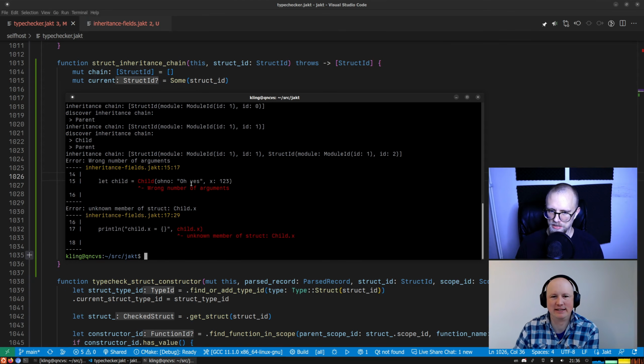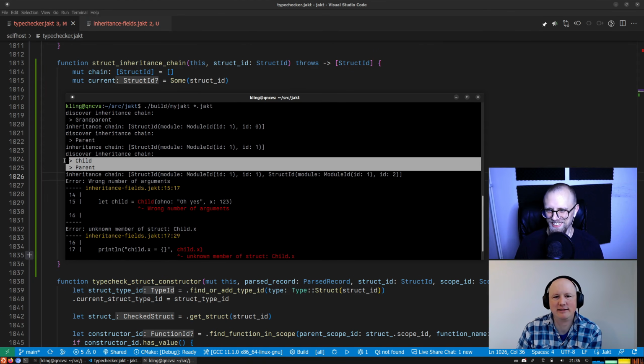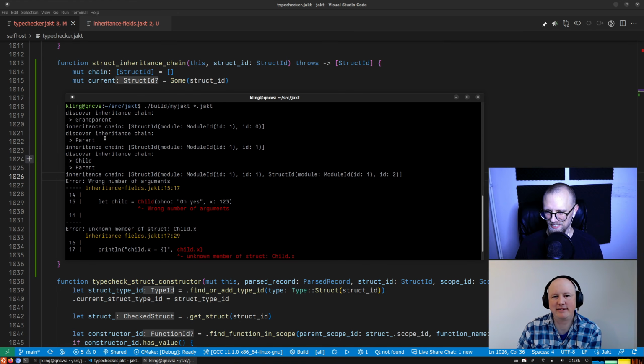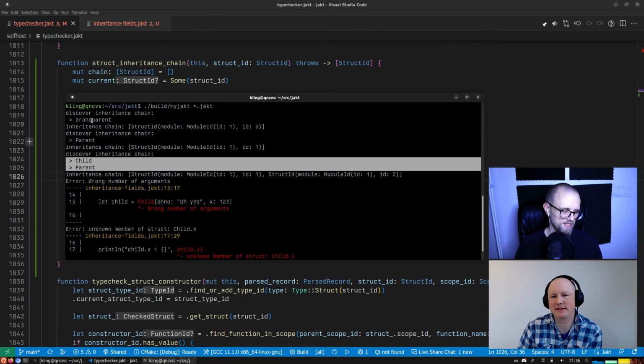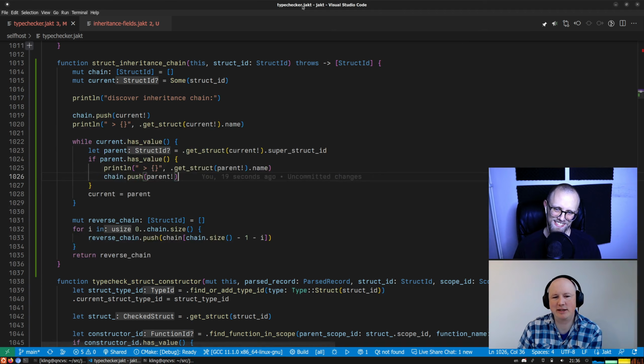Still wrong number of arguments, but yeah, we see the grandparent, then we see parent, and then we see child. Interesting. So those are the grandparent getting worked on, then the parent, then the child. So what's happening when we have a grandparent? Okay, we can fix this.